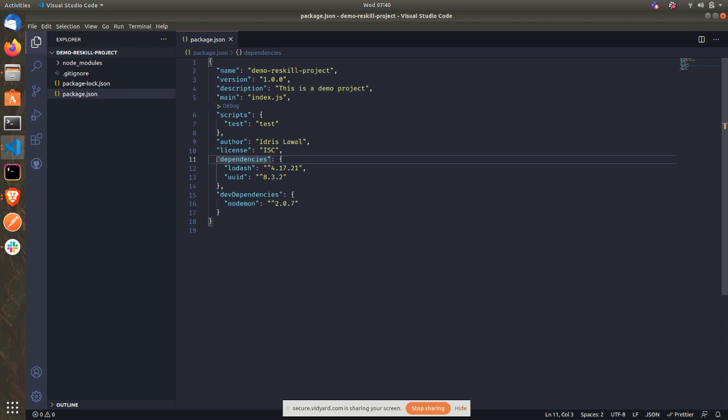We have dependencies that show us the packages that we've installed and dev dependencies to show us the development packages that we've also installed. So this was what we did, and we didn't really go further with it. So now for this class, we are going to actually create a server with Node.